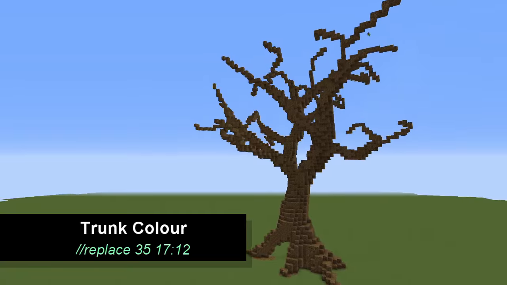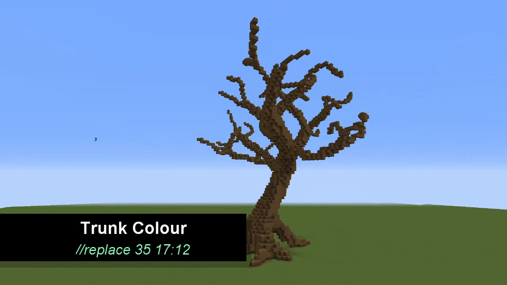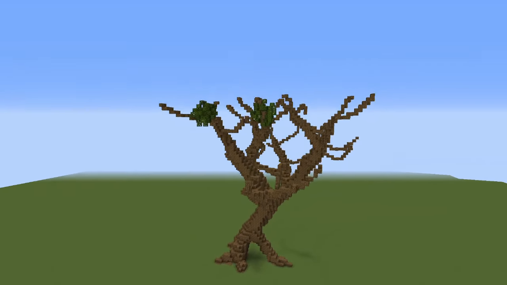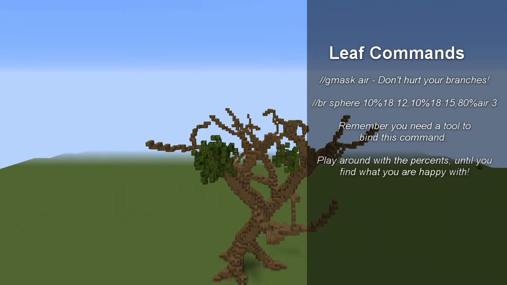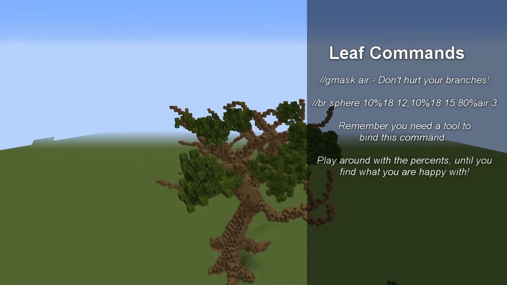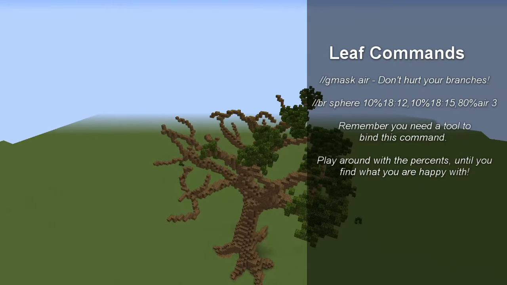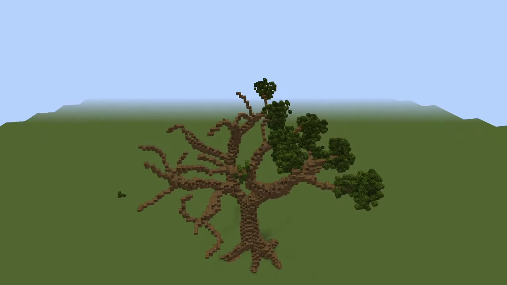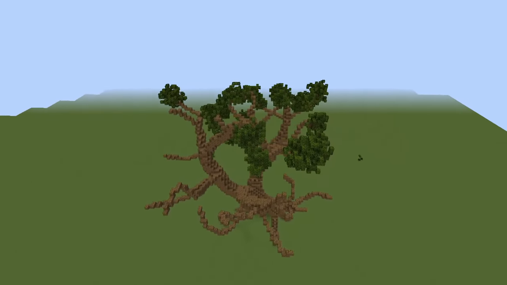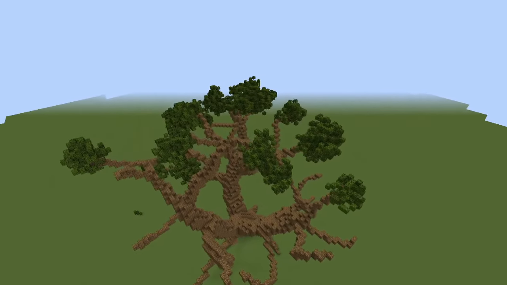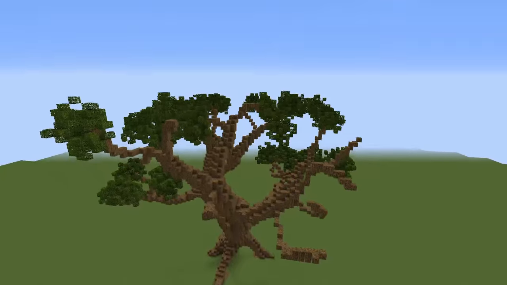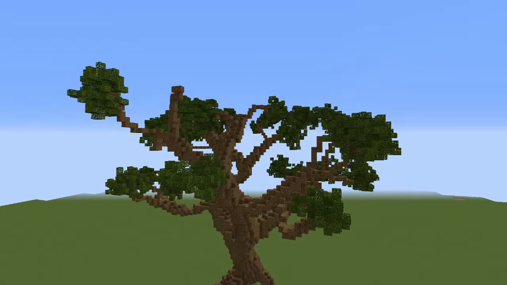So once all of my smoothing and branches are in, I use the replace command, replacing all the wool with logs, and then I start on my leaves. For my leaves, I'm using a sphere with a radius of either 2 or 3, and I'm using mostly air in this brush. So I've got 80% air set up, and I'm doing this because I don't want my leaves to look like massive balls or massive spheres on this tree. That's not natural looking. So I want to use as much air as possible so I have a lot more control over the shape of these leaves.